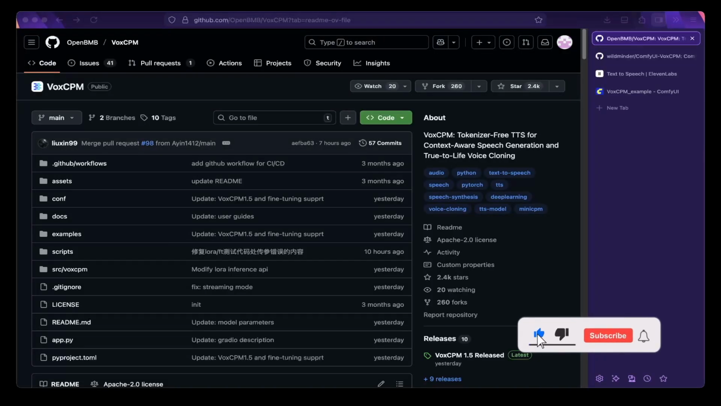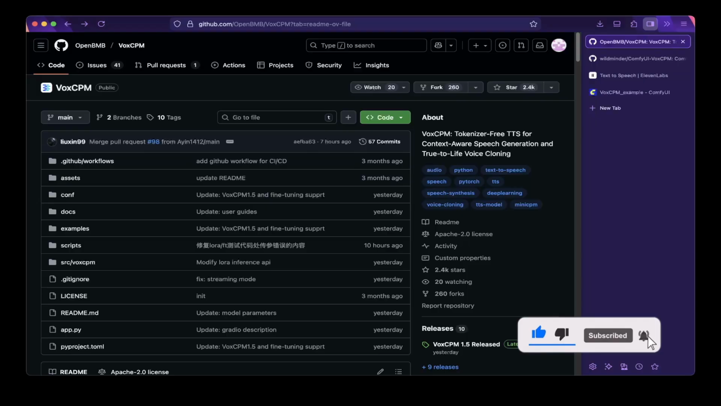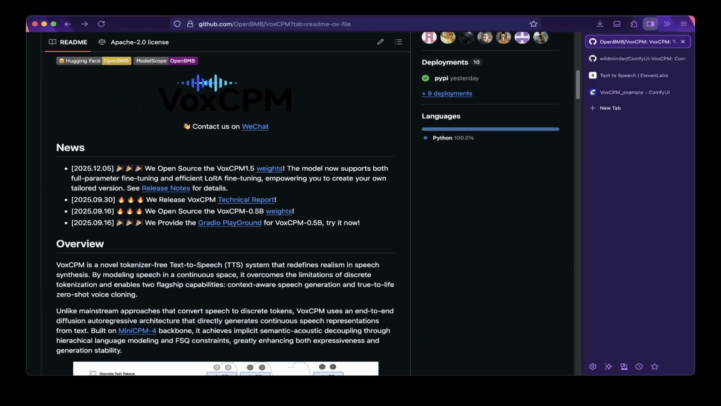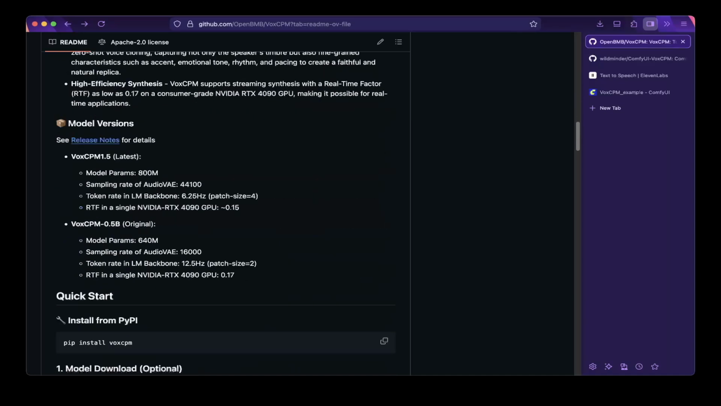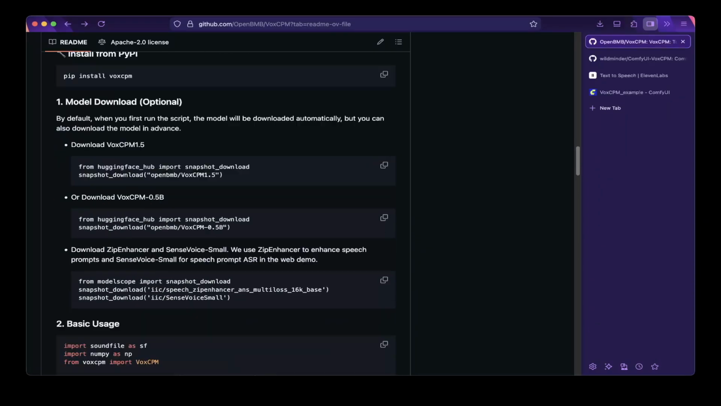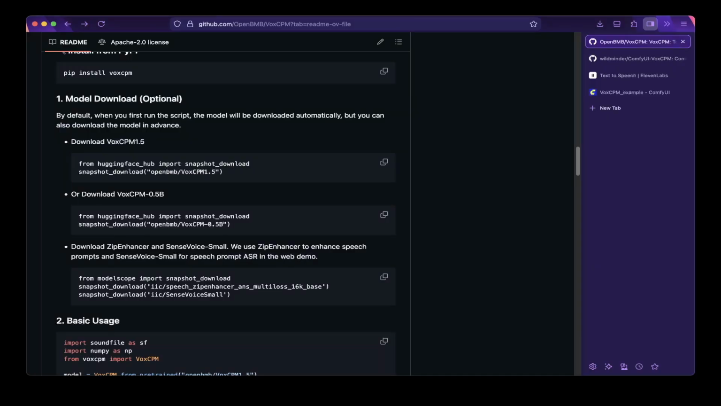In today's tutorial, we're going to talk about a voice cloner. It's called VoxCPM, a tokenizer-free TTS for context-aware speech generation and true-to-life voice cloning. They have just released the latest version called VoxCPM-1.5. This is also on Hugging Face. If you look at the documentation, there's a good explanation of how this model works. And they have a CLI. Also, you can see that the download is available from the Hugging Face VoxCPM 1.5.